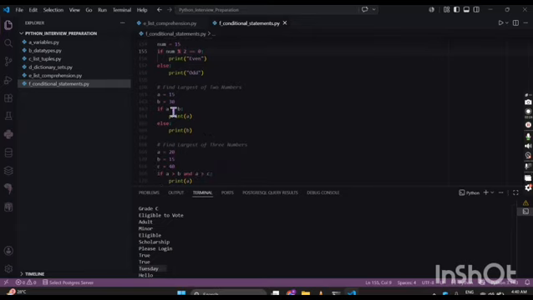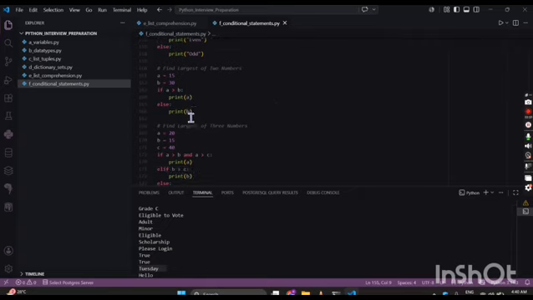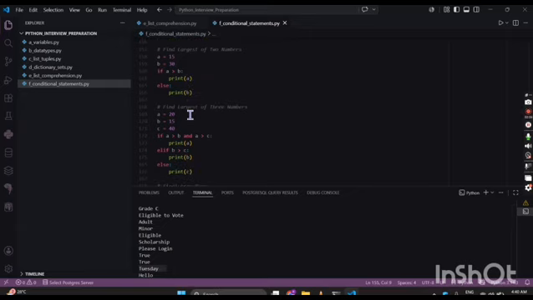Next up we have the maximum of two numbers. If a is greater than b, then it will print a. Otherwise, b is greater, so it will print b. In this case, it is going to print b.